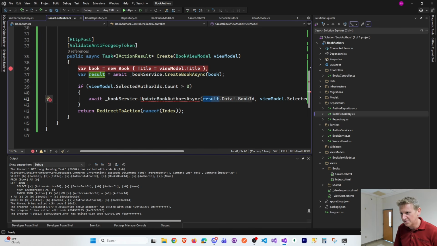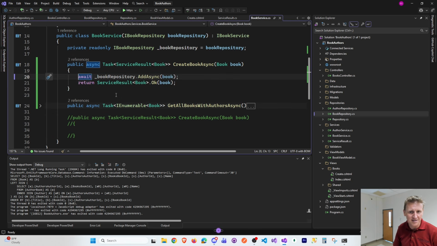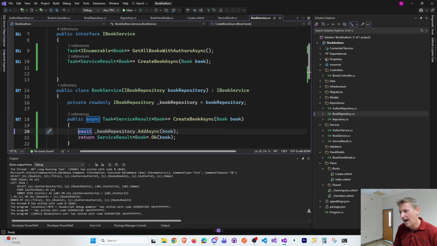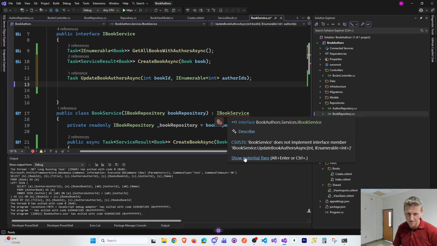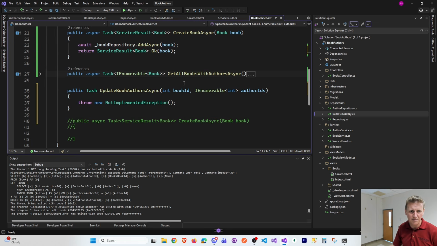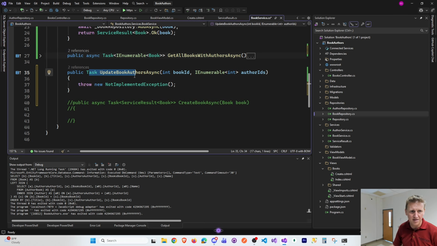Okay. Simple solution, I just was skipping a tier. I was going from the book service right to the repository. So I have to go into my book service and add the update book authors async. Now that method is here. Now I can call the repository.